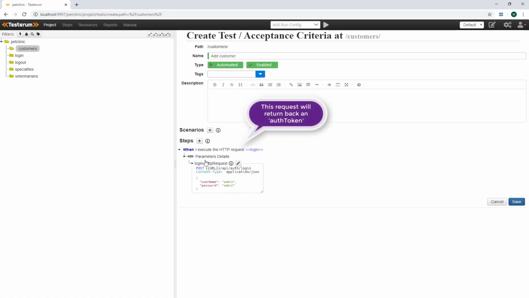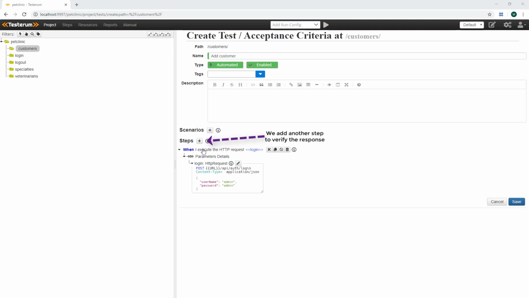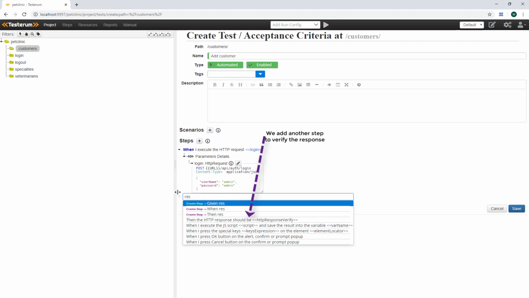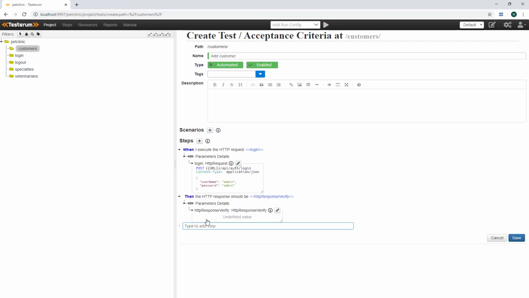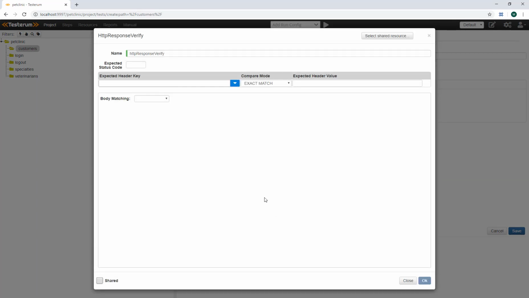Executing this HTTP call will return an authentication token. Next, let's verify the response. We add another step to verify the HTTP call response. Let's call it Verify Login. Set the status code that we expect.